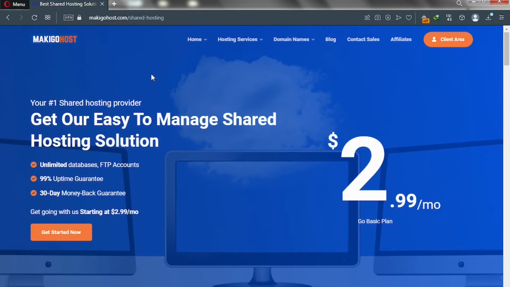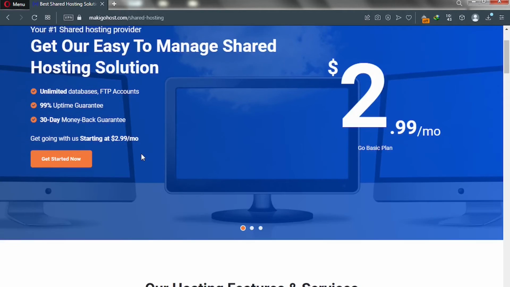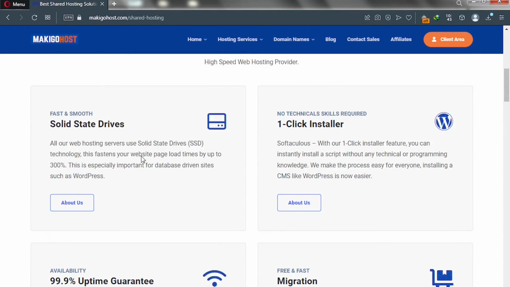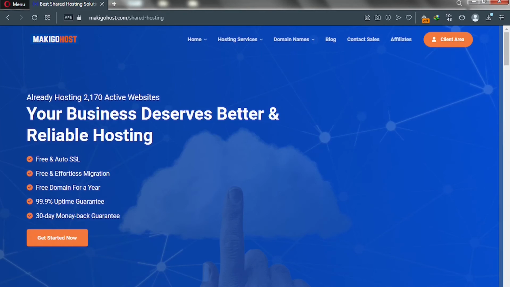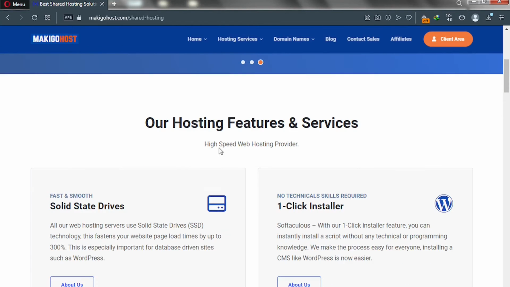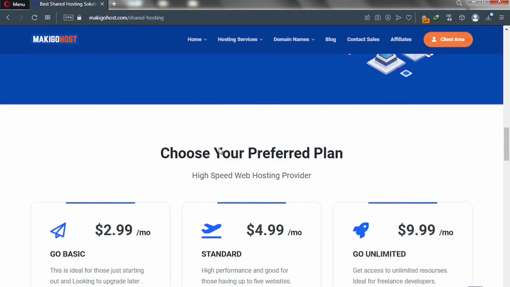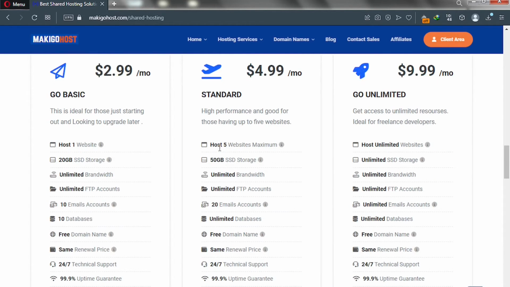You'll be brought to this page. Please go ahead and read what is here. Scroll down to their hosting packages. Makigo Host has 3 basic plans: Go Basic, Standard, and Go Unlimited. But because we are getting started, let's choose their basic plan. Okay, now let me explain to you the features that come with the basic plan.